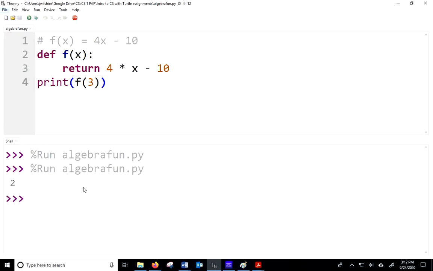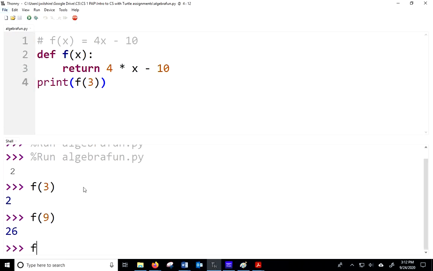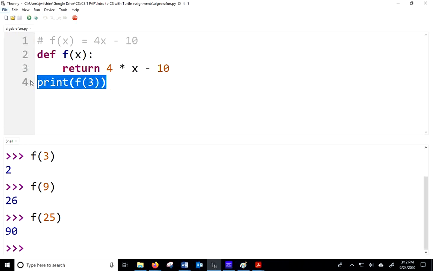But now that we've run the module, we can just say f of 3, and it'll output the answer right there. Because we're not in the program, we're in the active shell. I can do f of 9, f of 24, 25. I can do all sorts of things. I've loaded that function f, and now I can use it. Well, let's get rid of that. That's not pretty. I don't want to have that there.